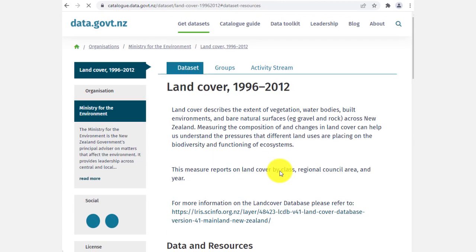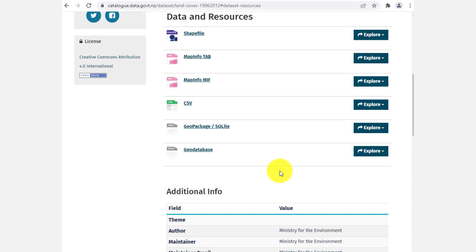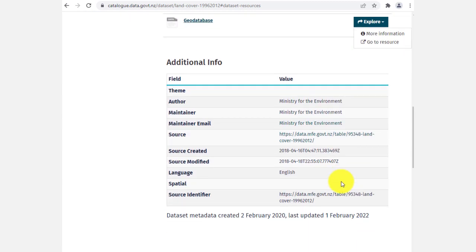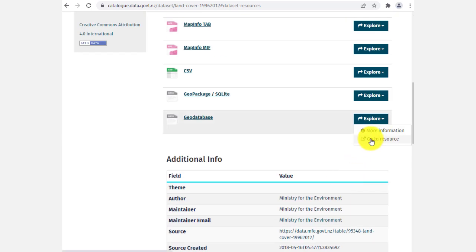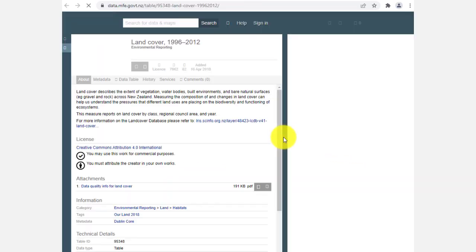So for example, we're looking at data.govt.nz, New Zealand. We're looking at a couple of different layers here. We can explore the resources that are on their metadata pages. We can download many of these. We can stream some of these.